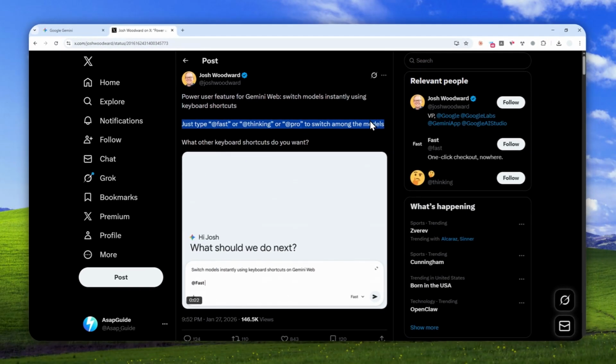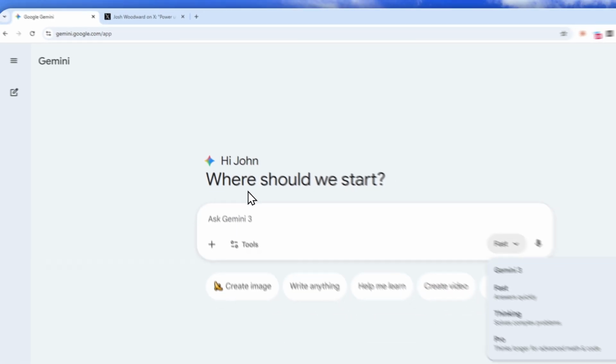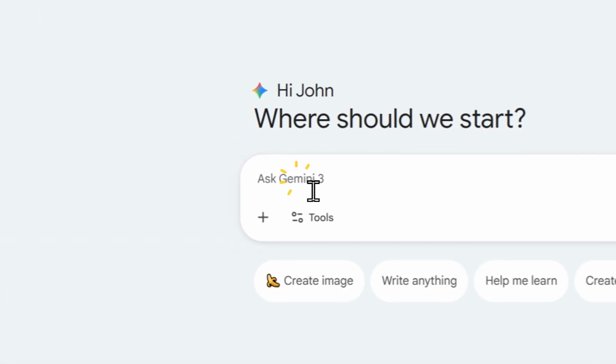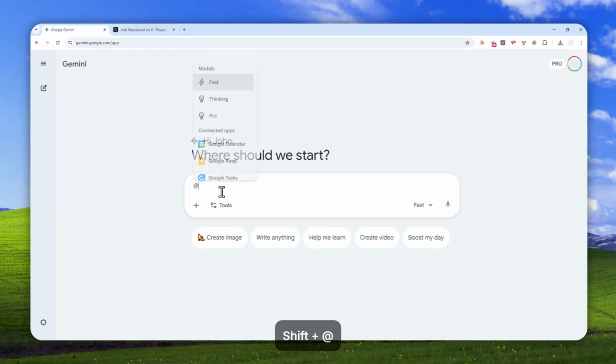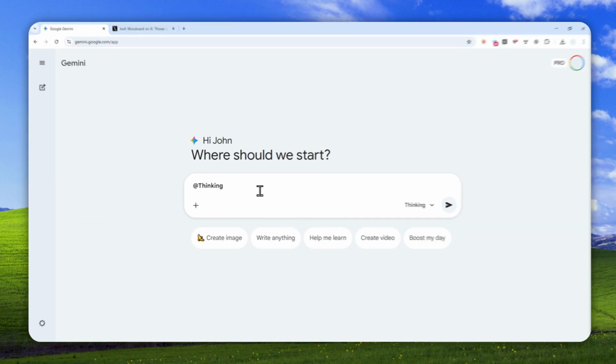So it is not a big update, but I would imagine that this will make the process of switching models a lot faster, and this is very useful if you're not a big fan of using a mouse click to select the model. Let's say I'm going to use the thinking model. I'm going to type the @ character on my keyboard, then type thinking, and then hit the enter key. There you go. Now the thinking model is selected.